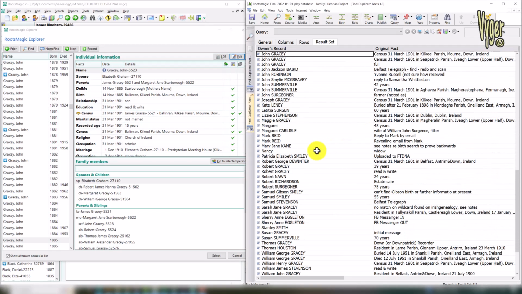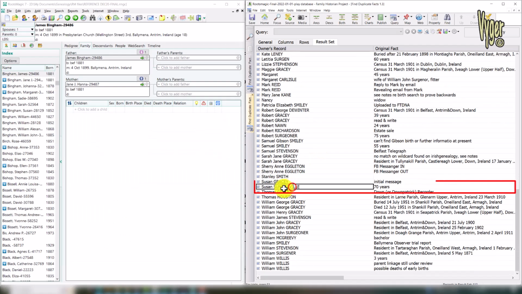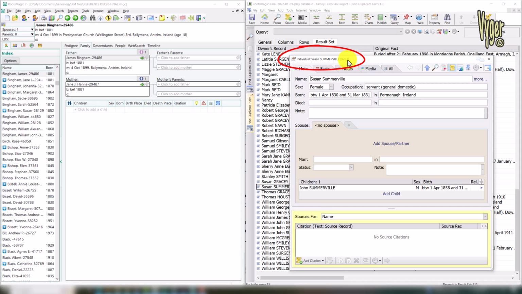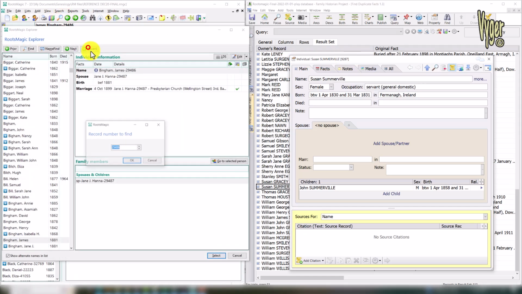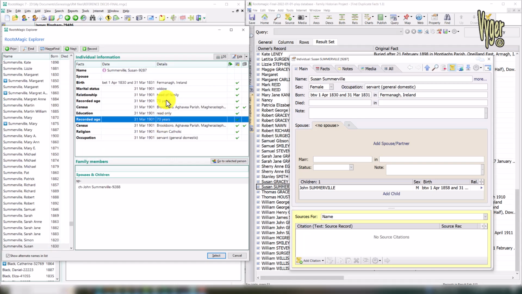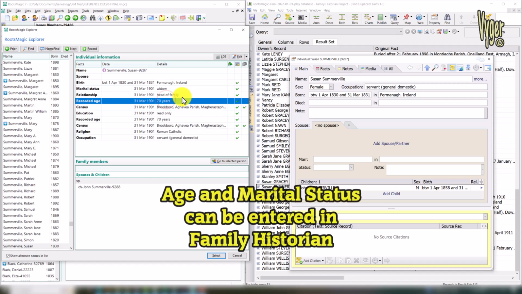Here I have Susan Somerville, recorded age 70 years. Double click, 9287. In Rootsmagic, search the person list as before and record 9287. 70 years here, 70 years here. I should mention that this is a custom fact I required as a sanity check in Rootsmagic, as there's no other way to enter age.